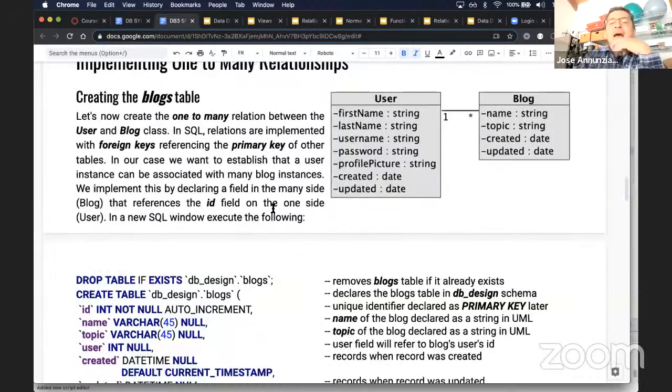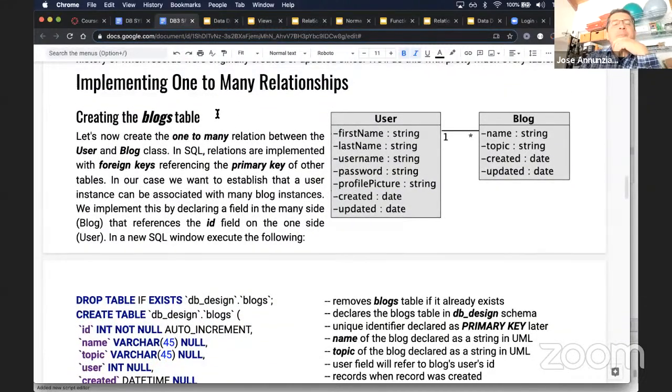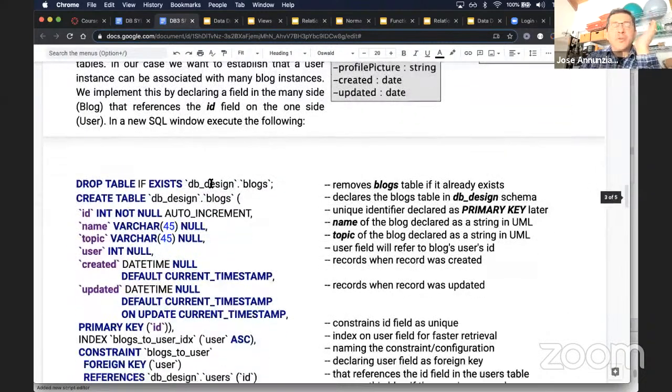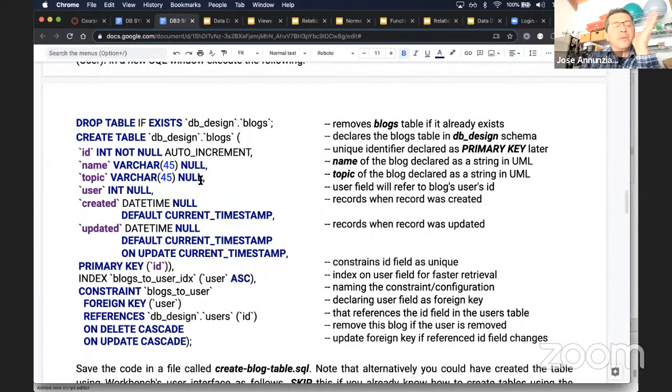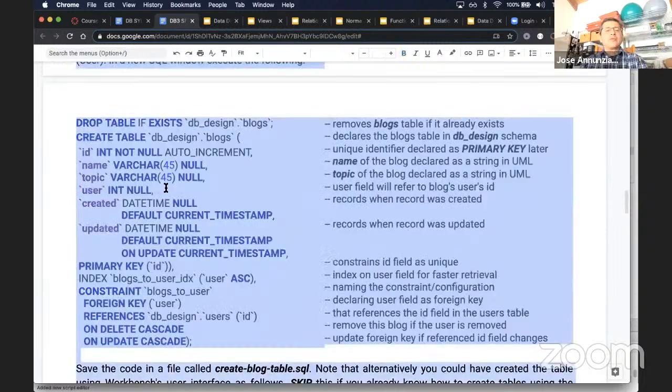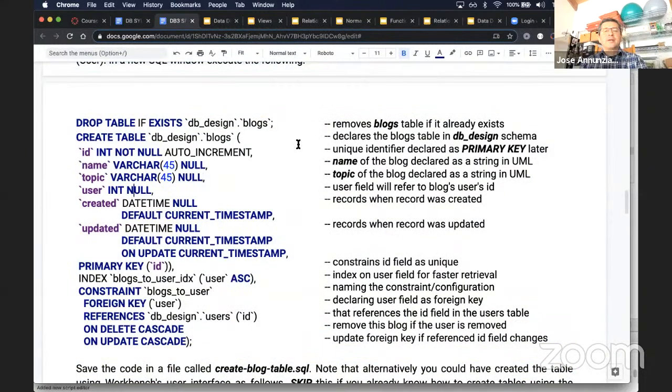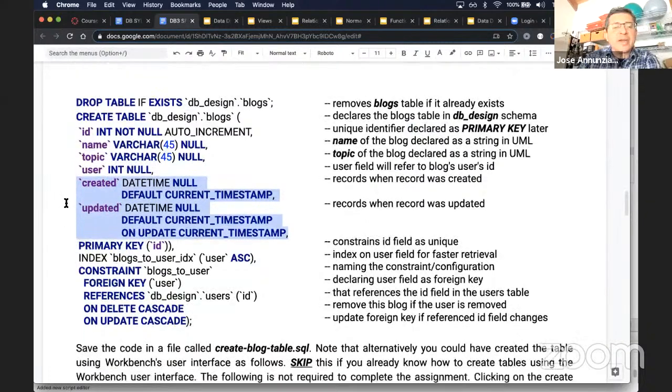All right, so then we ask you to implement the one-to-many relationship between the user and the blog. All right. So first we do it for you. We're going to do this one for you, the one-to-many. I'm going to grab that. I'm going to copy this. I document each one of the lines here. You know, the unique identifier, the primary key. Now here the created and updated. So all my tables are going to have this created and updated.